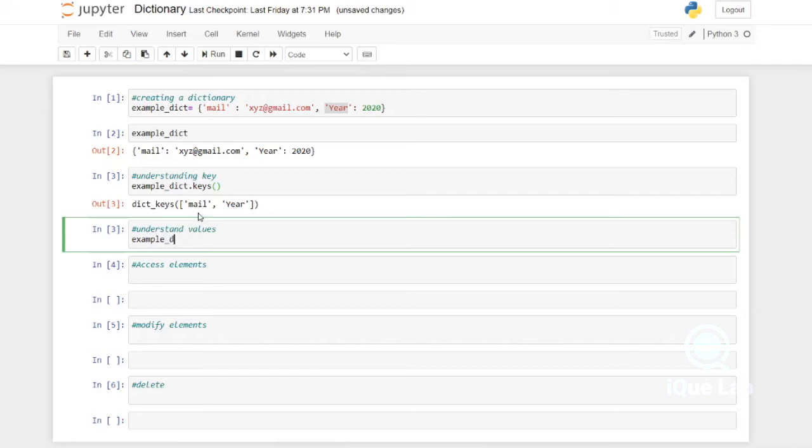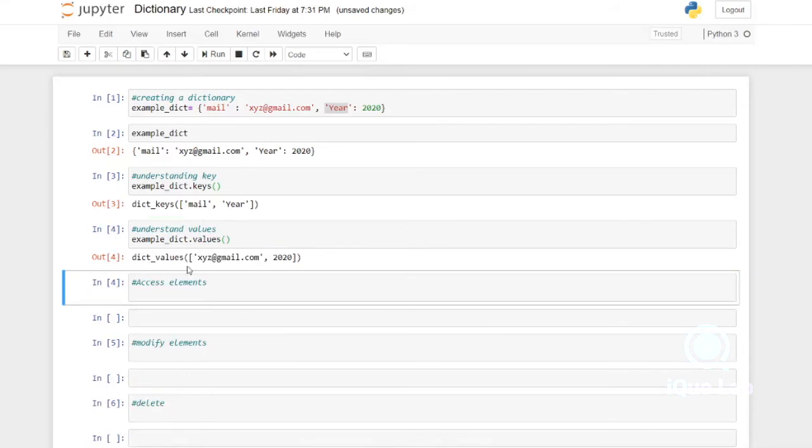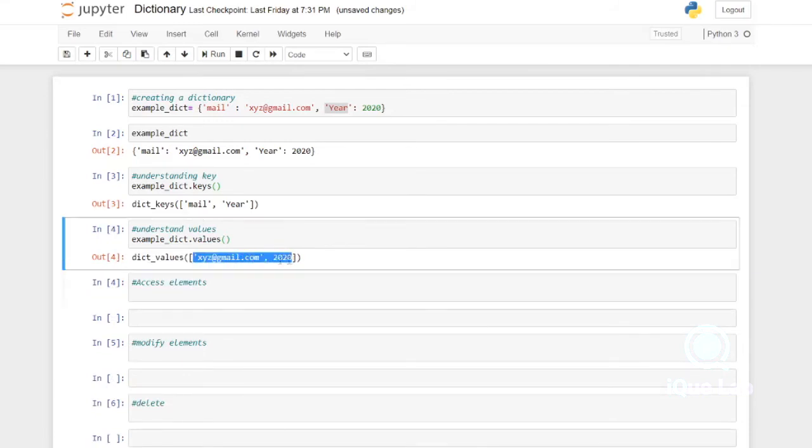We can access an element's value by calling the keys. Let's see how that works. Now I am writing the code as example_dict in square brackets, giving the key as mail. Now our output is printed as xyz@gmail.com, which was our value for that key. Similarly, the value of year is printed in the next cell.